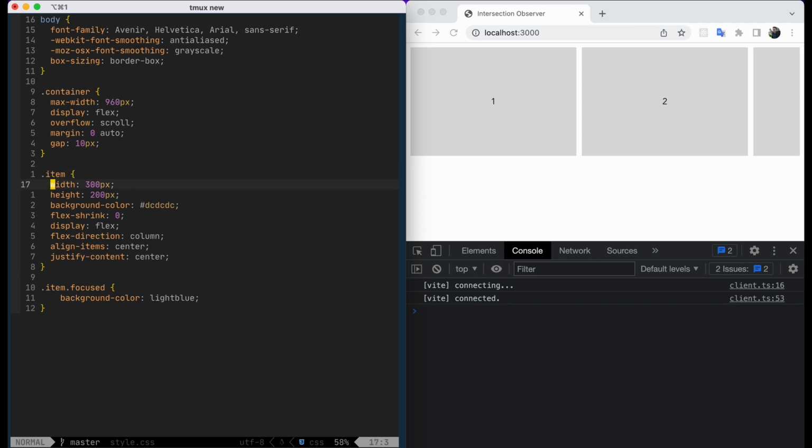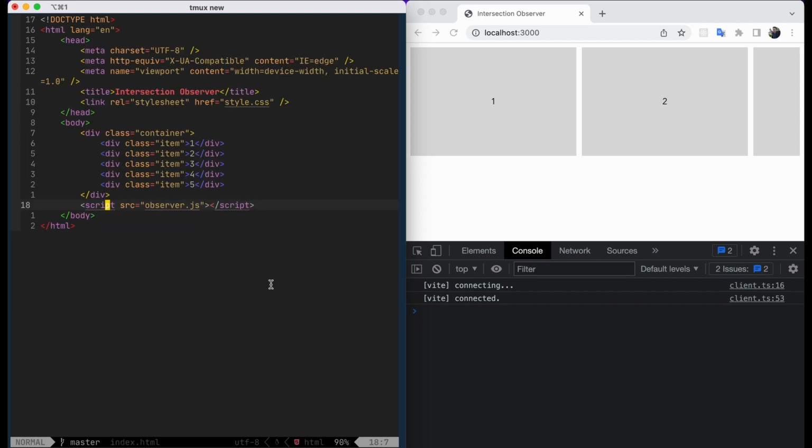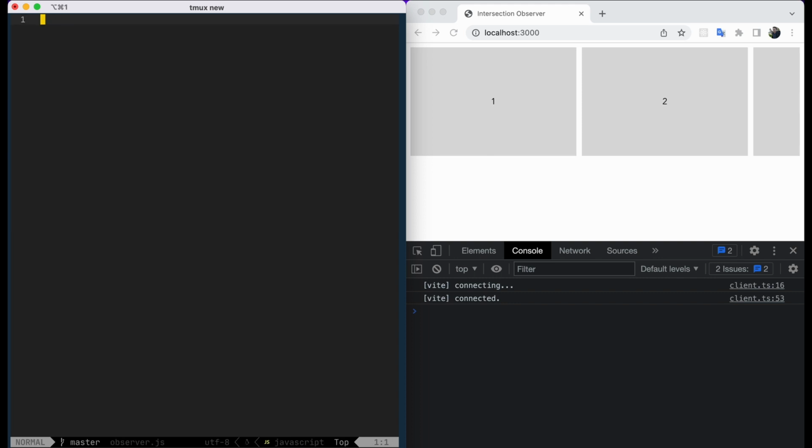Then each item has a width and a height, a gray background color, flex shrink of 0 to avoid the squishing of items, and we center everything inside using flexbox. And lastly, we have a modifier focused class that we will use later on to add the light blue background color to the intersecting item. In here, I have linked this observer.js file that is going to house all the logic for our intersection observer.